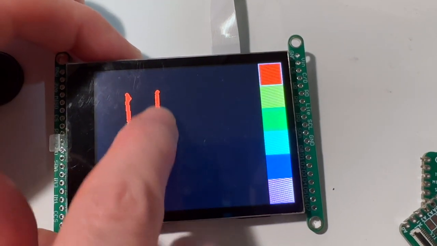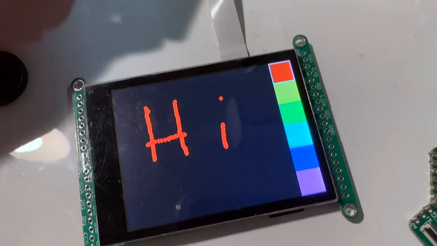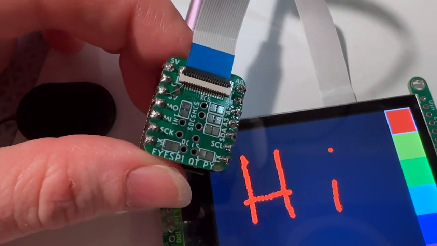All right, Lady, what is this? This is me testing out an iSpy adapter I made for Cutie Pie boards.